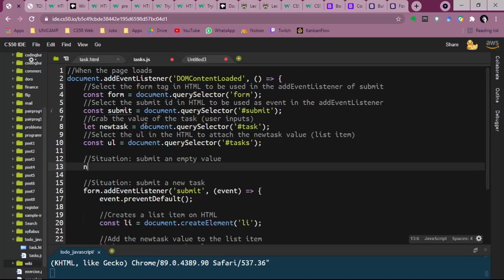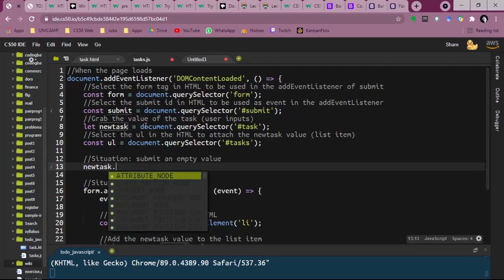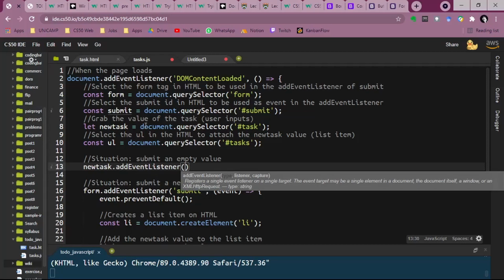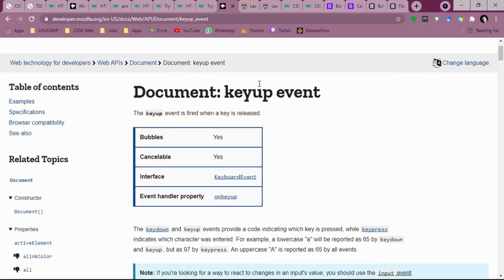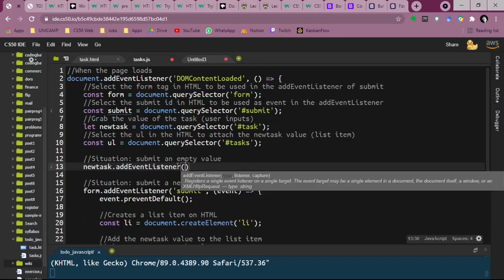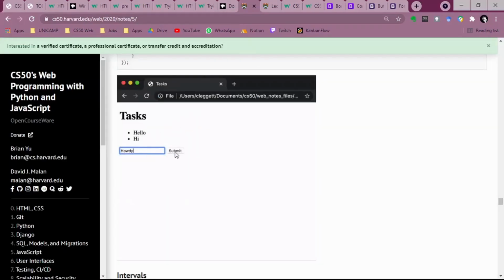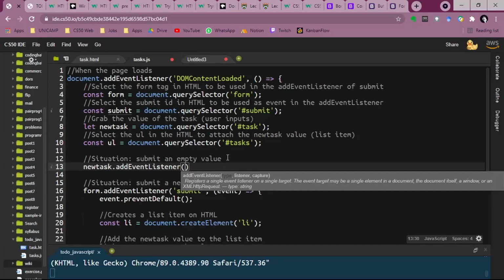Okay, so this is the add event listener that we're going to use. So newTask.addEventListener. And what's the event that is going to trigger this add event listener here? It's keyup. So keyup means when we write something, this add event listener is going to be triggered, okay? So that's the idea. When we write something, our button will be enabled to be clicked, okay? So this is keyup, okay?